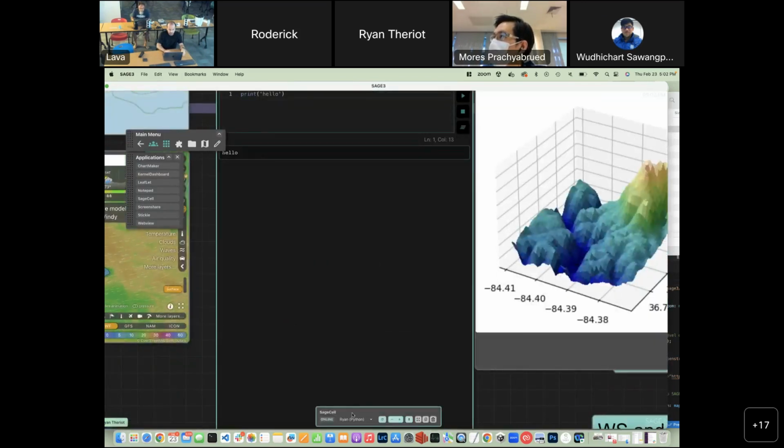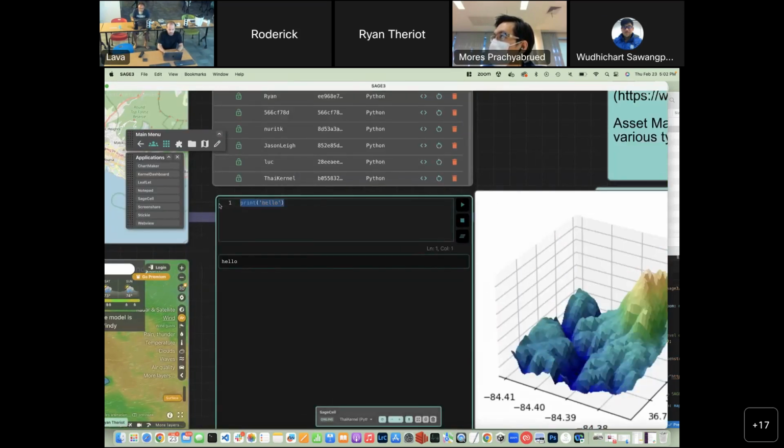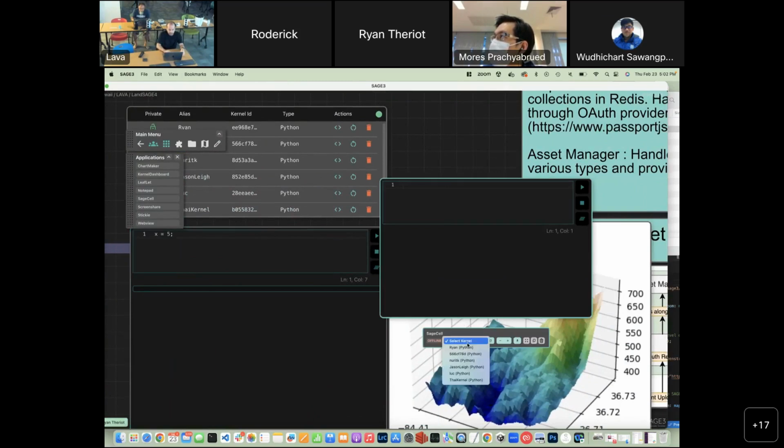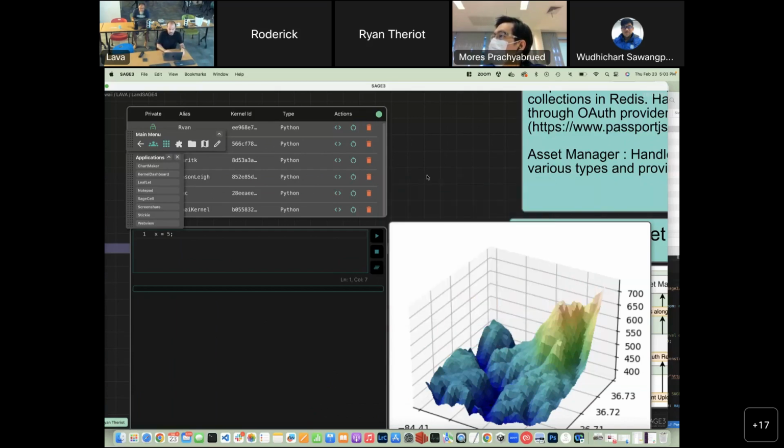From here, I can select the Thai kernel, then create, let's see, x equals 5. That's not very exciting. But then if I create a new Sage cell, choose the same Thai kernel, and print x, I get 5. So the Sage cells share the same kernel if you select the same kernel. You can create an instance of JupyterLab within Sage with all your Sage cells. Delete that.